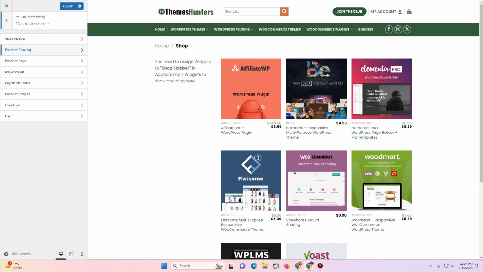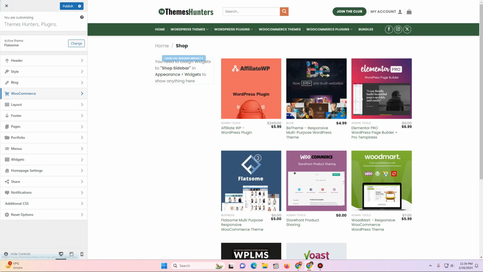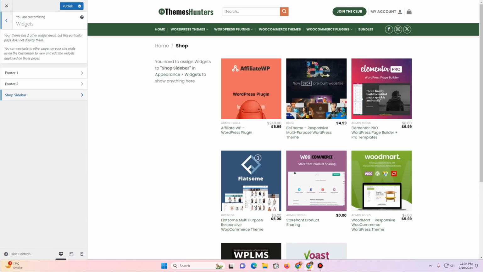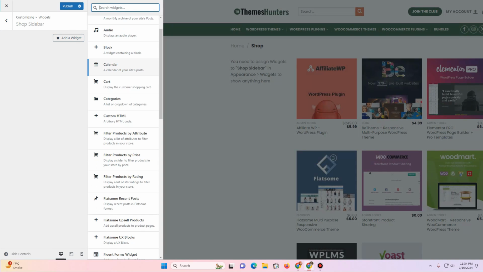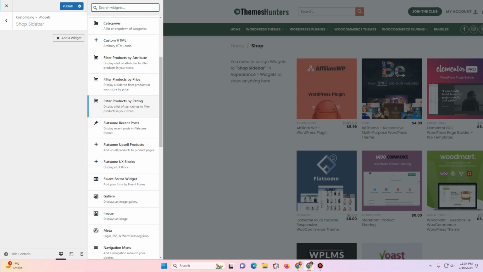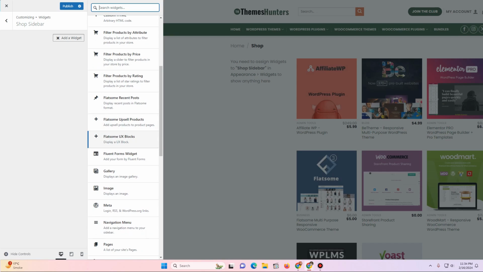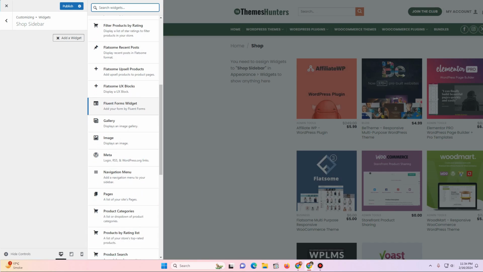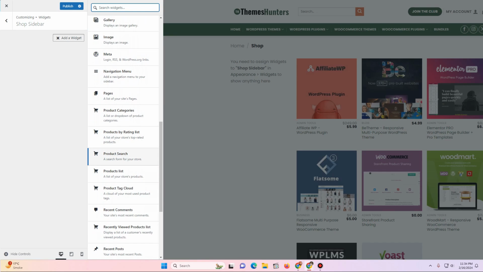Now what we actually want to do is to display our filter in this widget area, in the sidebar area. So here you will have to go to the widgets, and here you can see we have this shop sidebar. So click on the shop sidebar, click on add widget, and from these widgets you want to display a widget that will help you categorize the products, filter the products based on categories. So for now you have filter products by attributes, filter products by price, filter products by rating, and then Flatsome upsell products, Flatsome UX blocks. If you scroll down, you will find more options here.